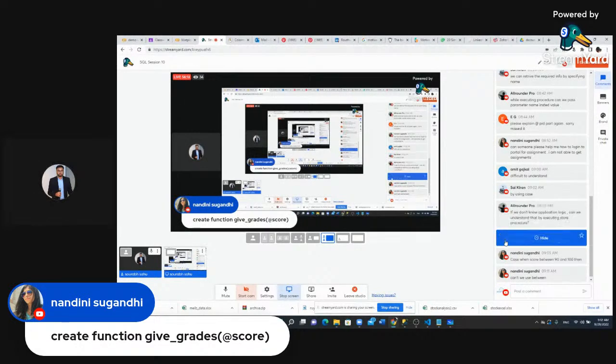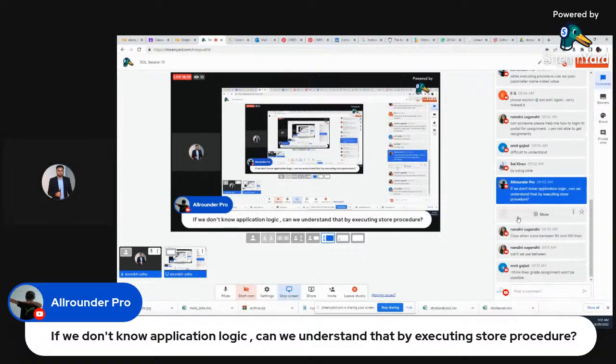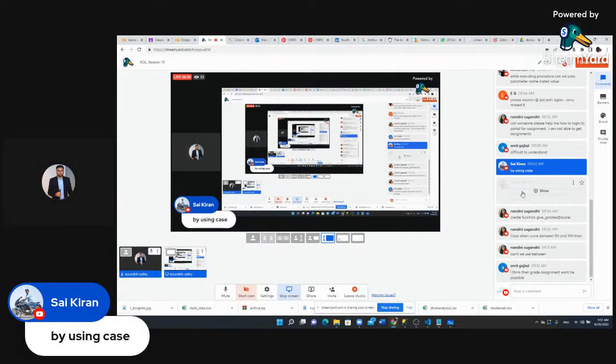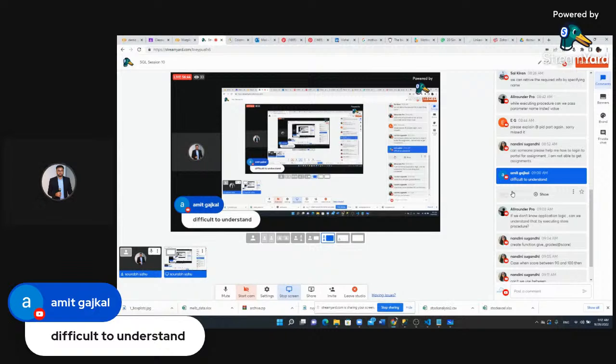Okay, that is right. If we don't know the application logic, can we understand that by executing a stored procedure? Sorry, all rounder pro, I'm not able to understand your question. Can you post it again? Like what you want to understand from executing the stored procedure? Can you post your query again? Synchron, by using case, yes. Amit Gachkal, difficult to understand. Amit, can you post exactly what you are not able to understand so that I can repeat it again?